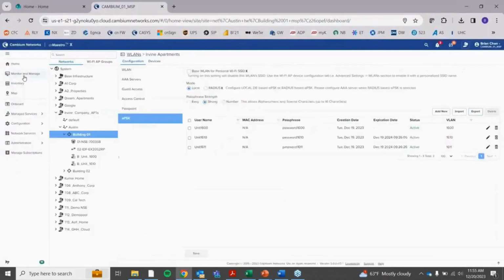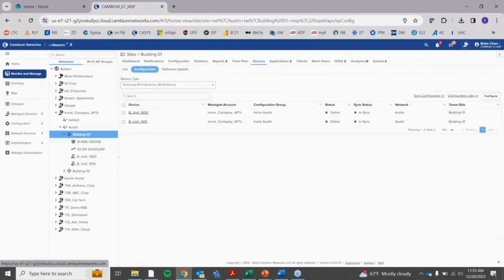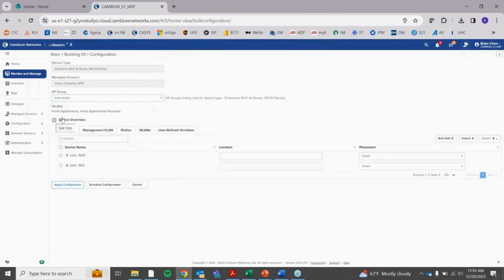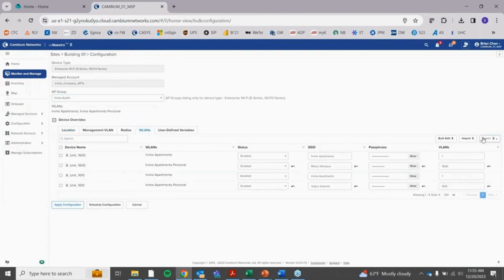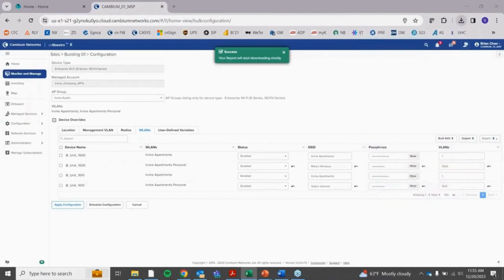So going back to the devices list, I click on devices and then configuration, and then I check all and then click on configuration. I will keep it associated with the same AP group. I'll expand on device overrides and then click on wireless LANs. And here I can actually export this as a CSV. And then once this is exported, I could make the changes to that CSV and then import it back.